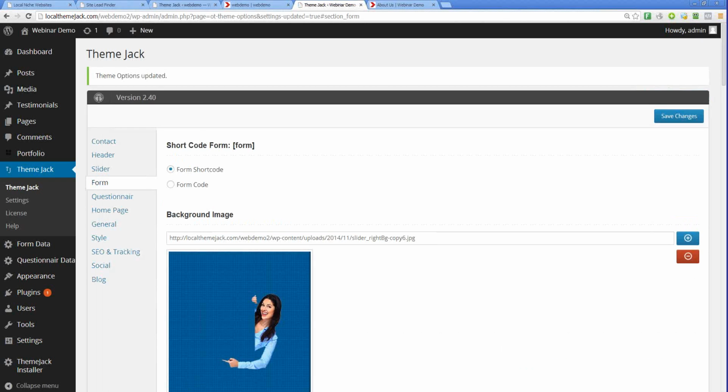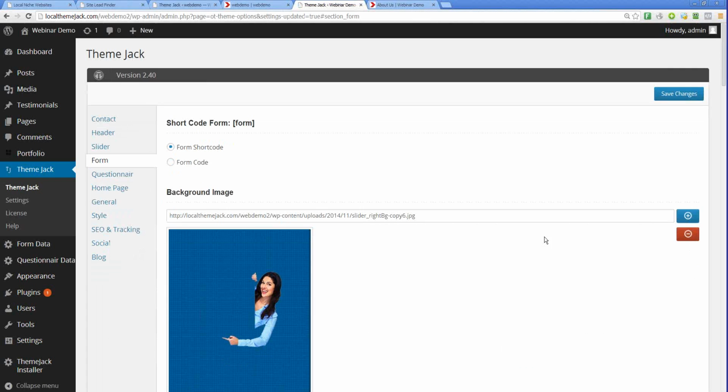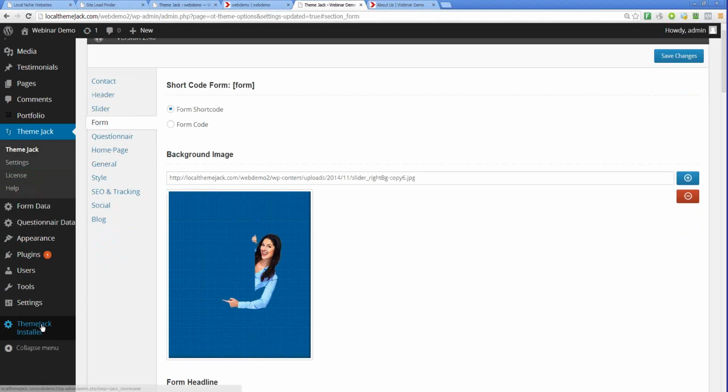Where is the link to upgrade the theme, please? So if you log in to your existing themes, you will probably see an update notification, or if you install it via the installer, Jack, you just install your theme version again and it will install the latest version by itself.